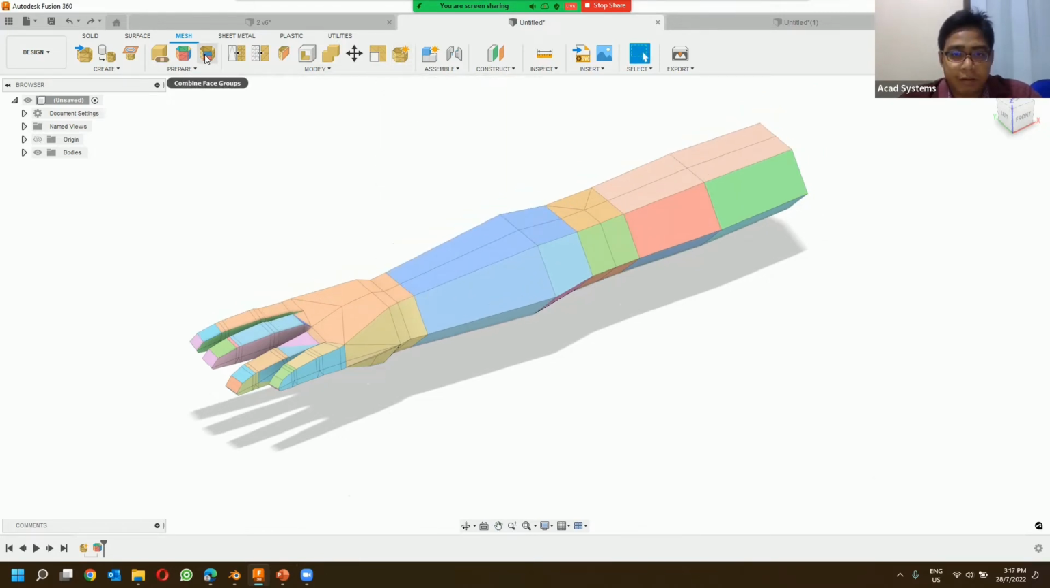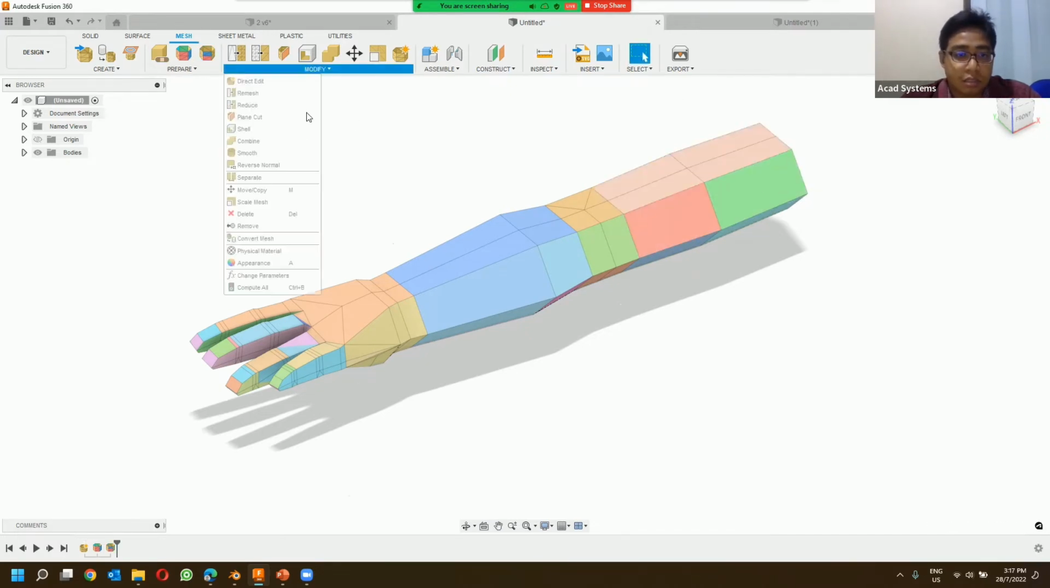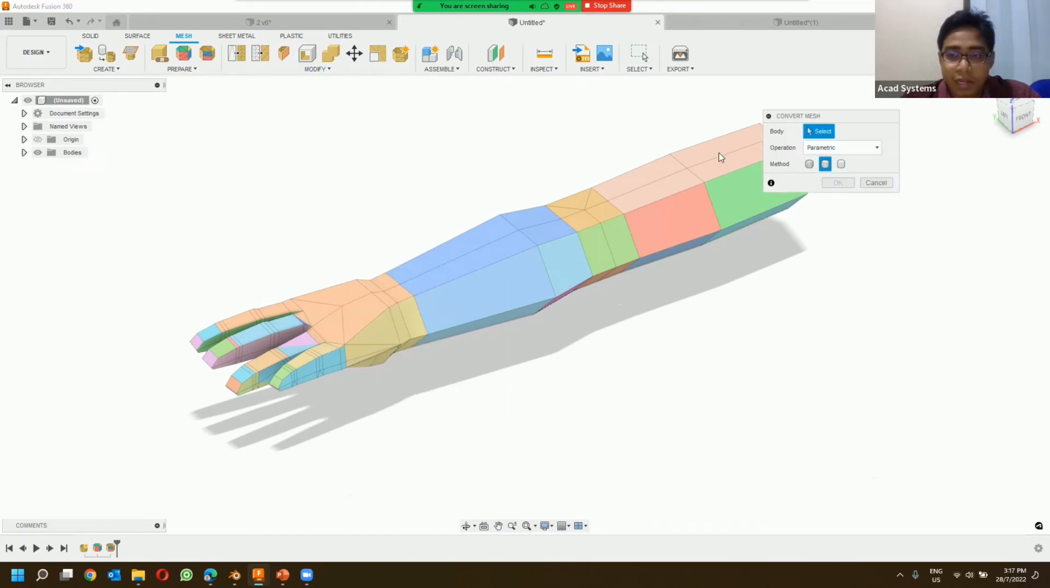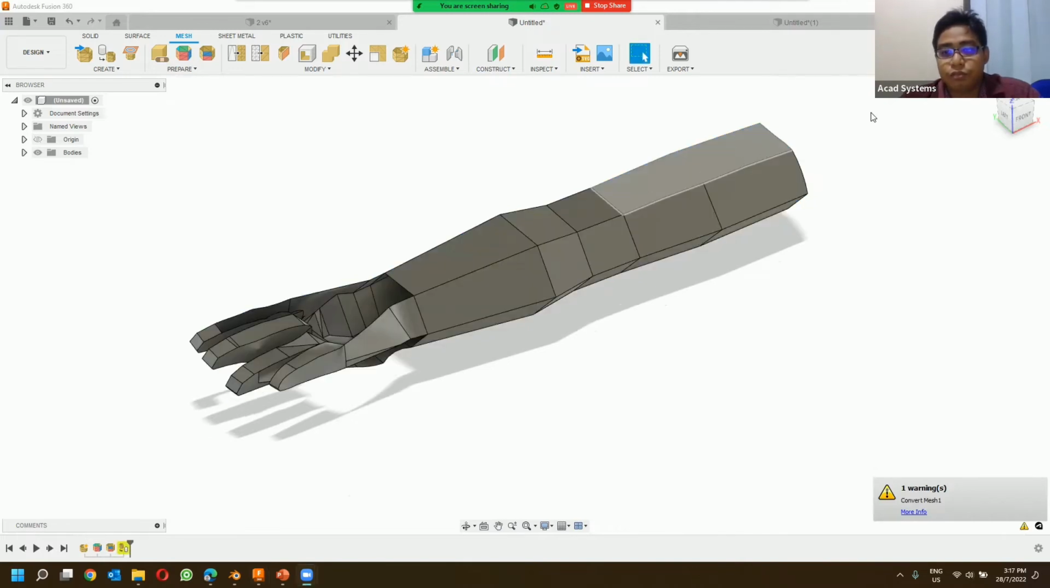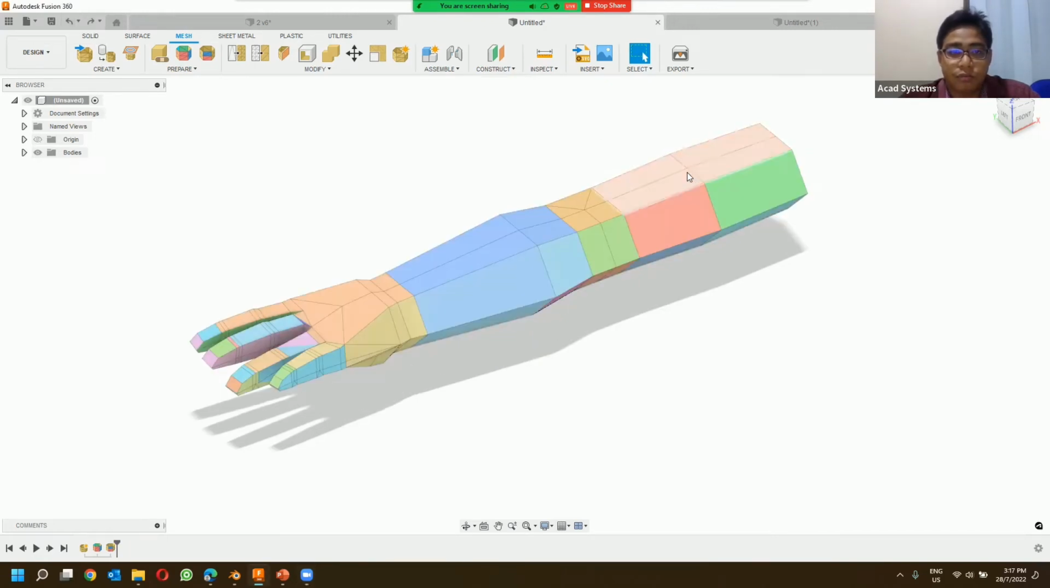Now the combine face, basically, if I have these two faces over here that I would like to combine, I can use combine. It allows me to combine them, so it becomes one face. So I go back to the convert mesh. You can see at the back of this arm, it becomes very smooth. So if you want to have a smooth transition, you can use combine to manually edit that.